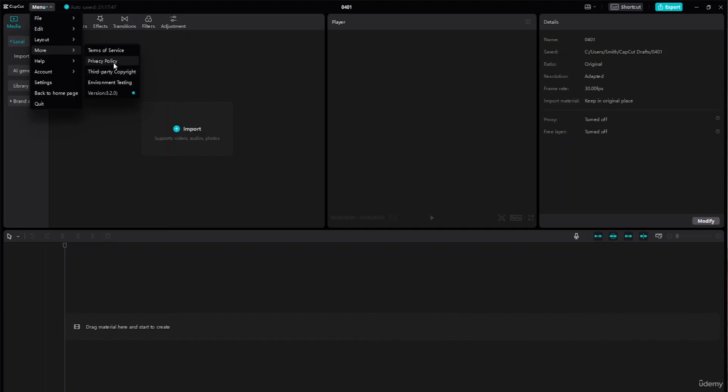Then we have the help options. Then we have account options, and the settings is basically the same. And if you want to go back to your home page, you can click on this option, or if you want to quit CapCut, you can just click on this quit option and it will directly close CapCut from your workspace or from your device, obviously. So basically we're done with this menu.